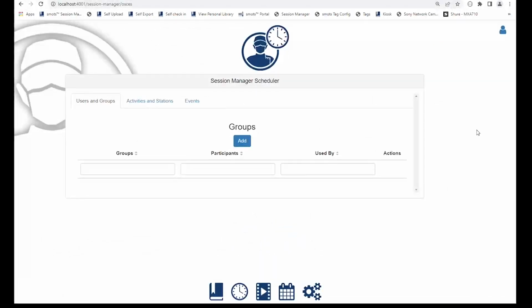So today I'm going to introduce you to our Session Manager Scheduler software. This is an update to our standard Session Manager and allows administrators to create multiple video events for automatic export and review using a very simple browser interface.